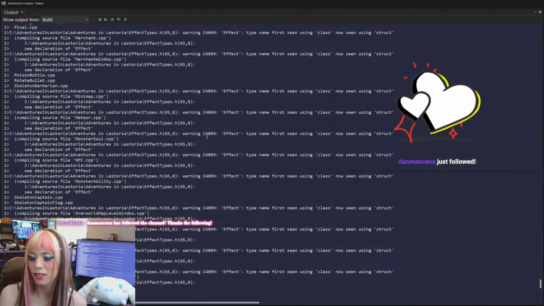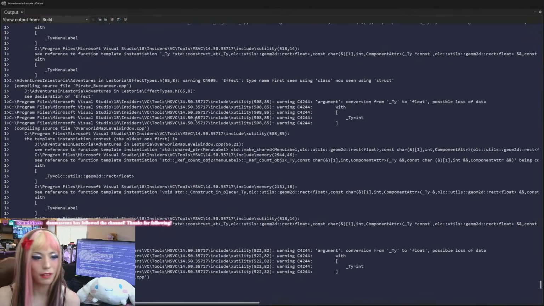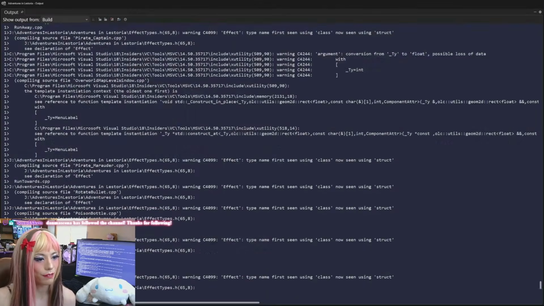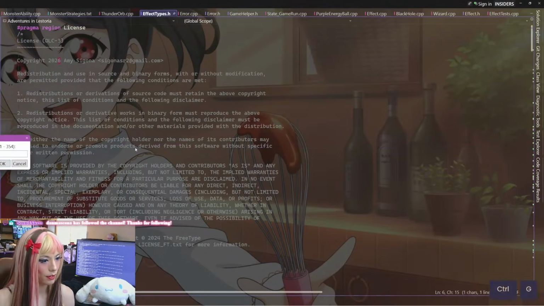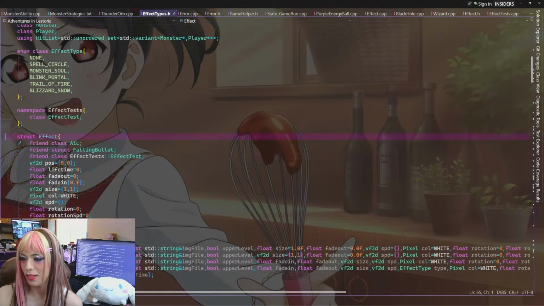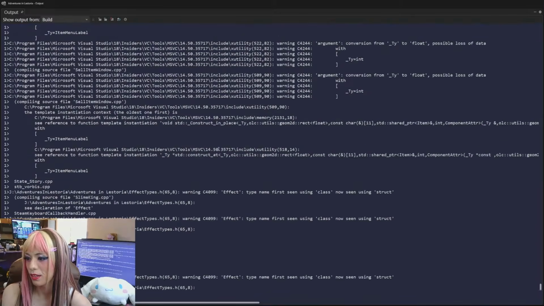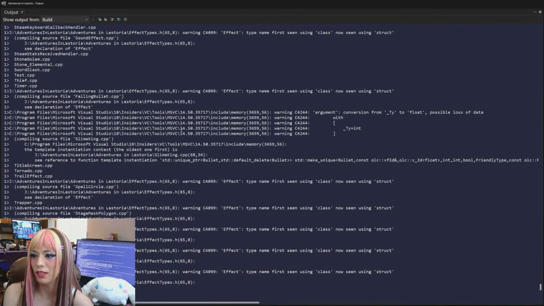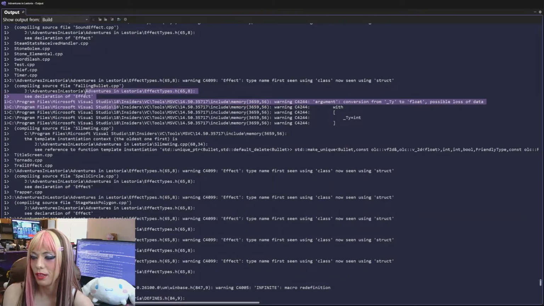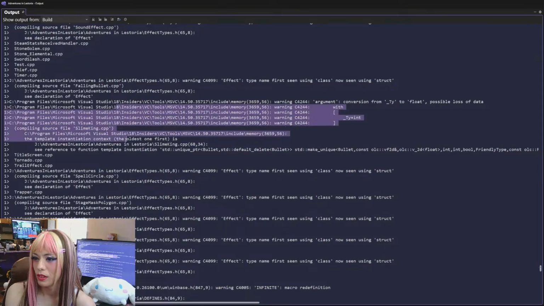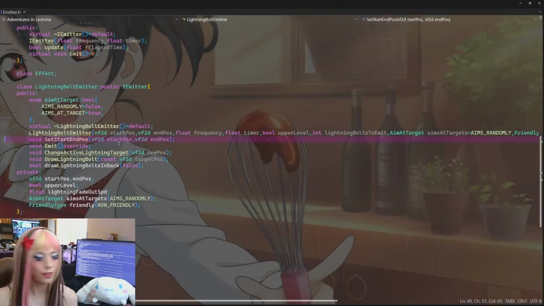Effect types.h line 65. Oops. Line 65, so it's defined as a struct here, and then it just says effect type name first seen as a struct, or seen using class, now seen using struct. See declaration of effect versus in what? Compiling source file fallingbullet.cpp. I guess we could look for it.